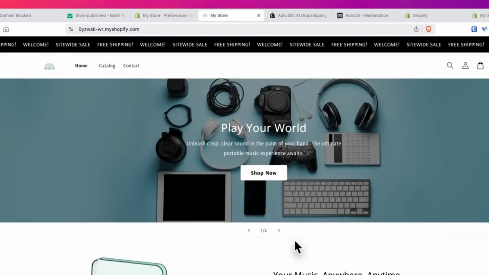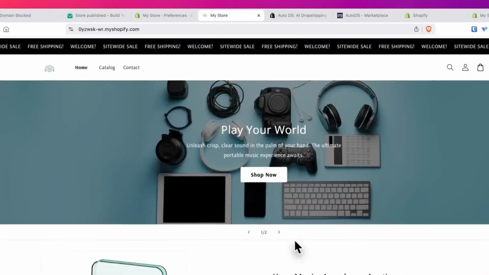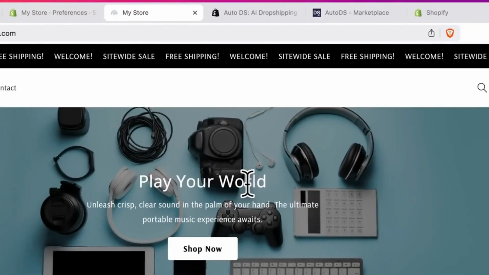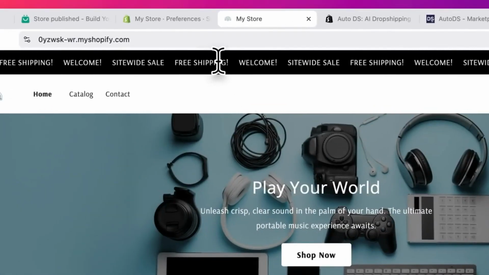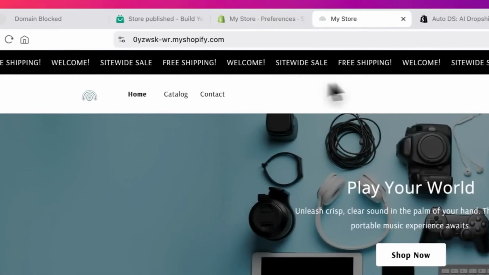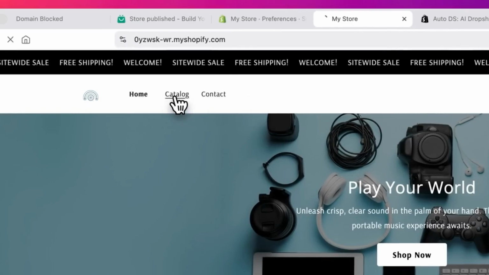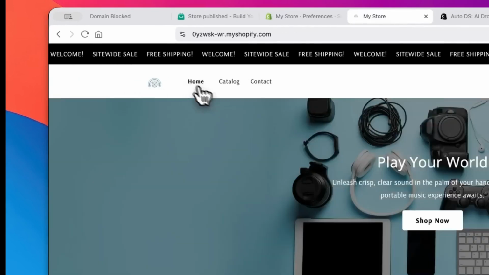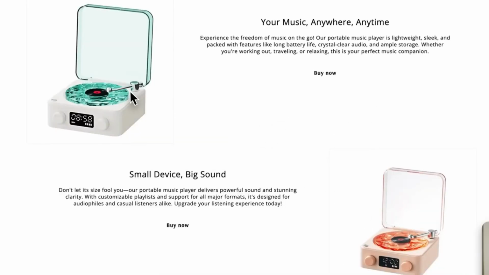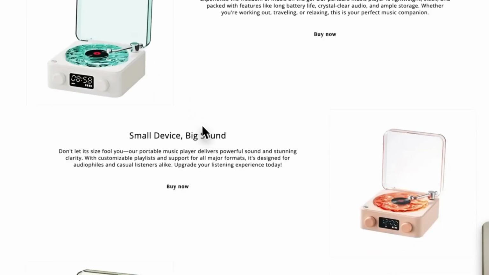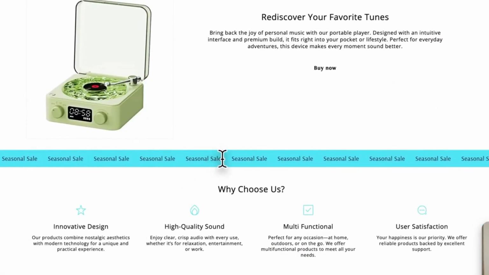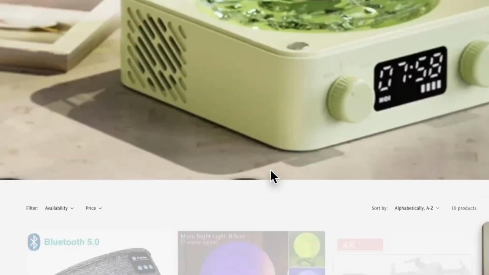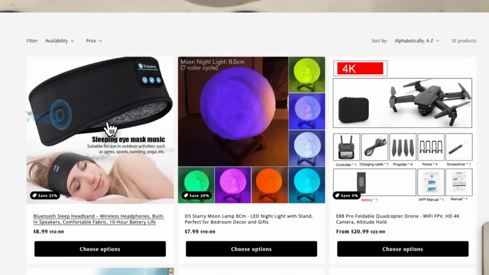Now click View Store. You'll see the two banner images you picked at the top, a headline and tagline that the AI generated for your niche, and usually an announcement bar with messages like free shipping or site-wide sale. There's a menu with links like Catalog, Contact, and maybe About, plus a simple logo the tool created for you. Scroll down and you'll see featured products and sections explaining why people should buy from your store. Click on Catalog and you'll see all the products the AI loaded into your store automatically, matching your niche.